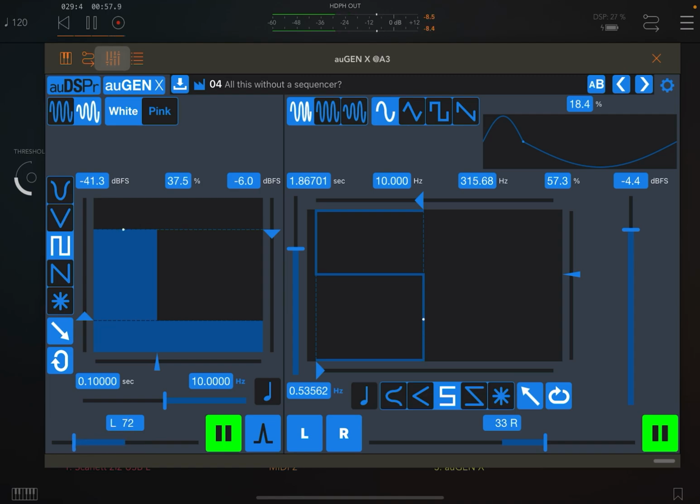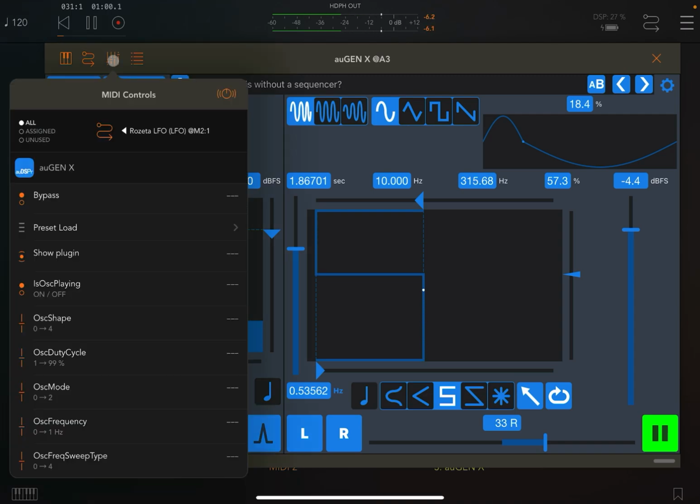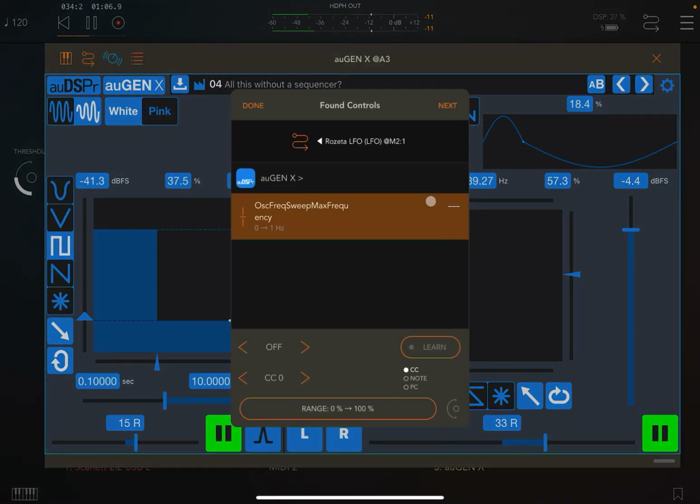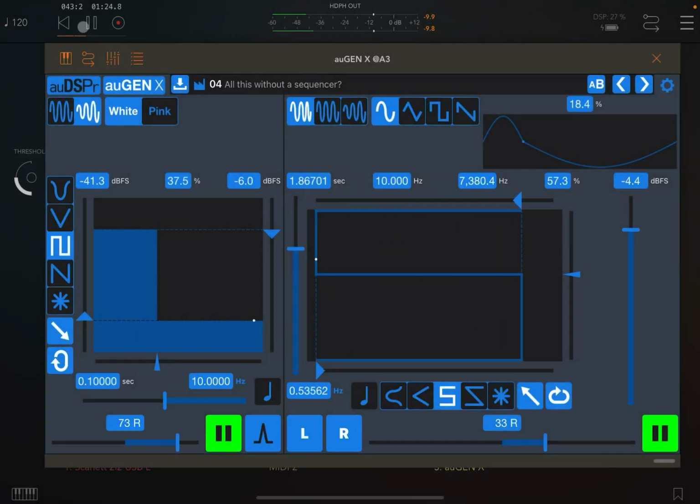So again, we click on our faders. We've already got the LFO selected, so we hit our little beacon and we'll move that one. And it's the oscillator frequency sweep, max frequency. So our next LFO is on CC15 on channel 1. Because the transport is already running, it will automatically work.